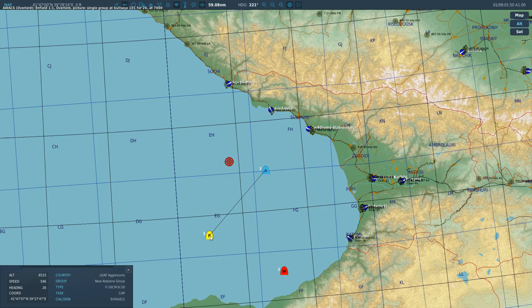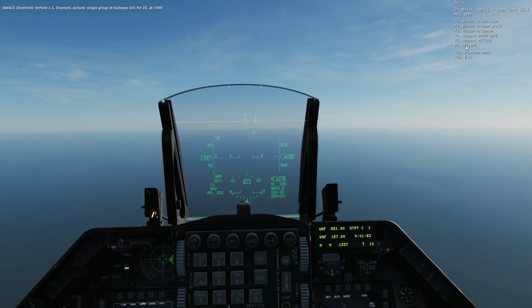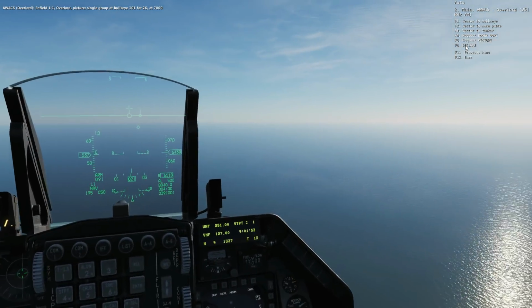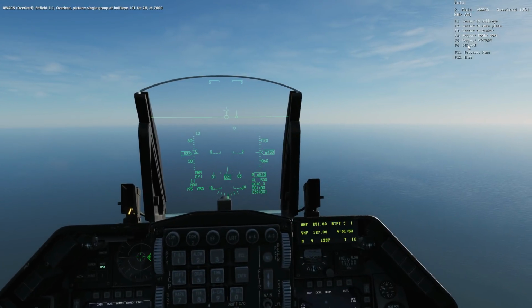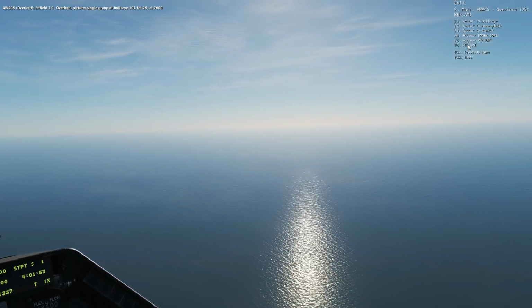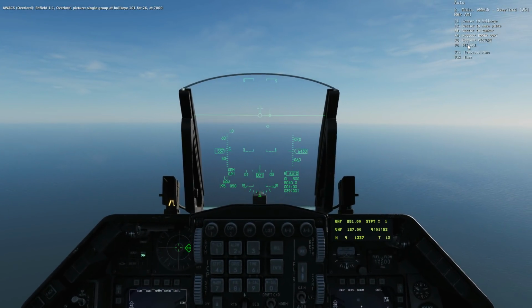The only other thing that I haven't shown you is declare. Declare means if I go and lock a target up, and I may go and do that in a second, lock that A-10 up, then I will declare, and then the AWACS will tell me whether the target that I have locked up is hostile or friendly. It's just a way of IFFing.